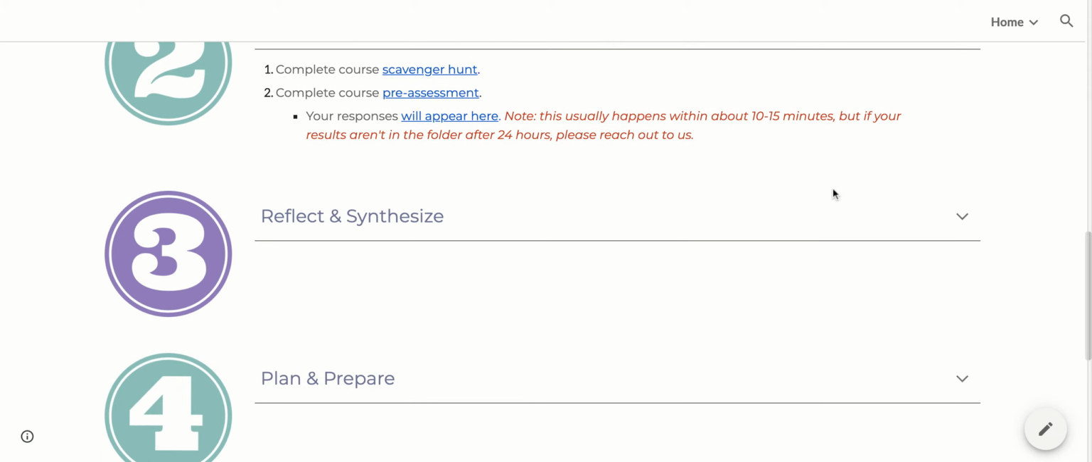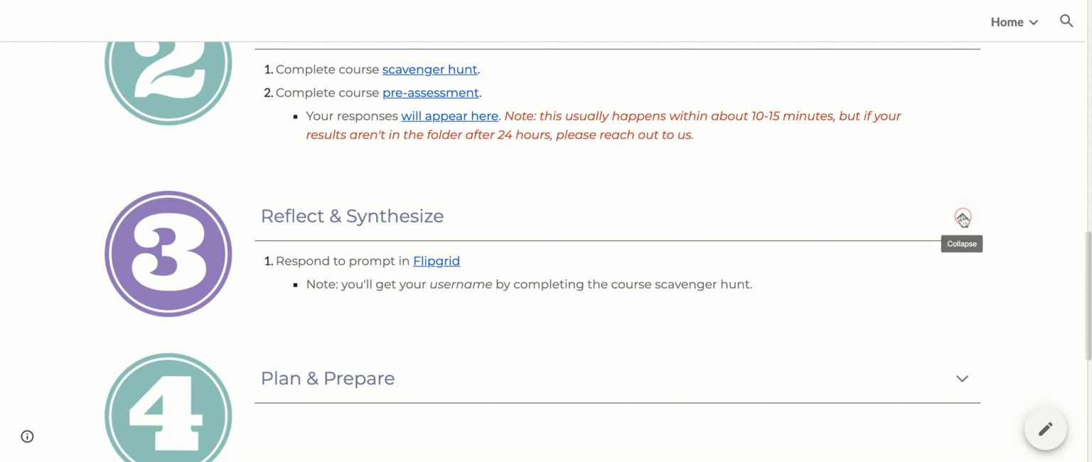Then the third section in your agenda and checklist will always be reflect and synthesize. We strongly believe that reflection is an incredibly important part of the learning process. So this is where we will ask you to participate in an activity to help you reflect on your learning. This week, it's a Flipgrid. Other weeks, the activity looks different. But again, you'll get that Flipgrid code by completing the scavenger hunt in part 2.